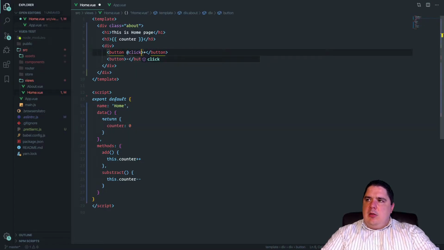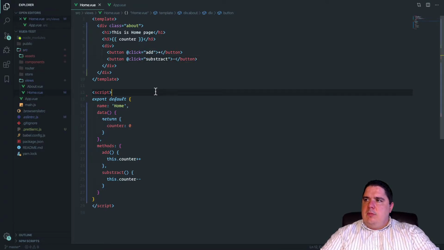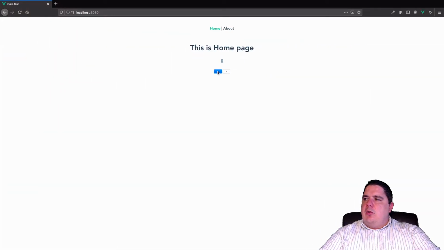Perfect. Now we need to do the buttons. Whenever we click the first one, we're going to add, and we need to bind the click event on the second one to subtract. As simple as it is. This will allow us to increase the number and decrease the number. Perfect.